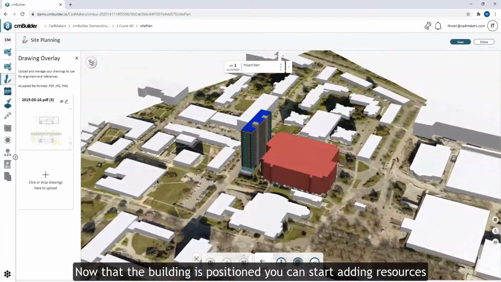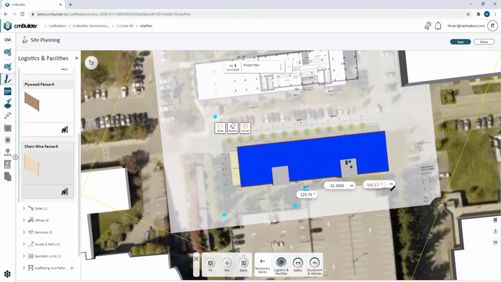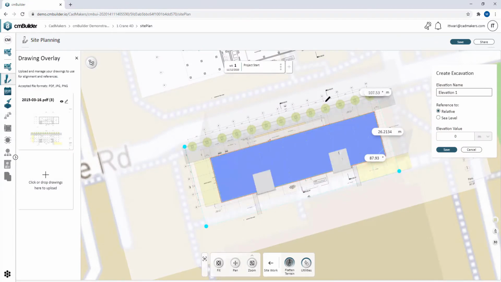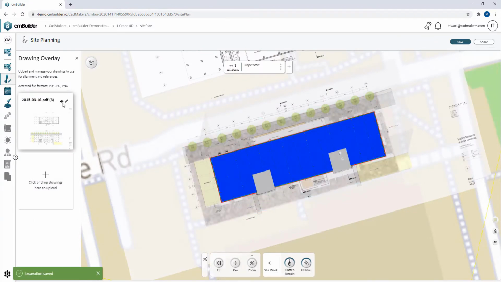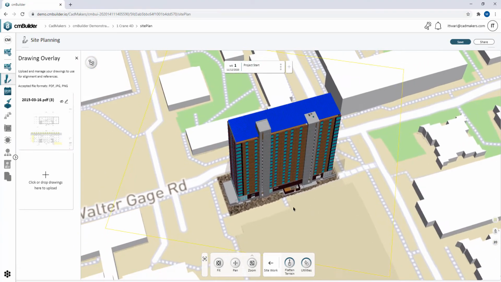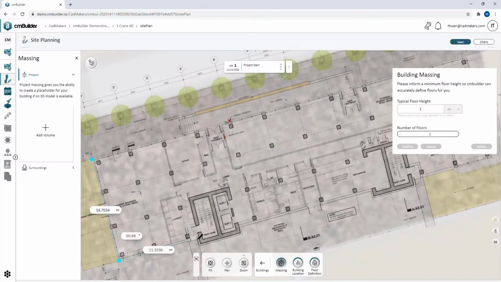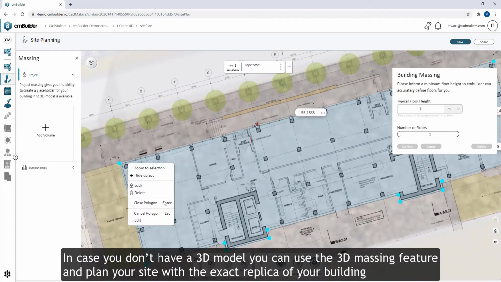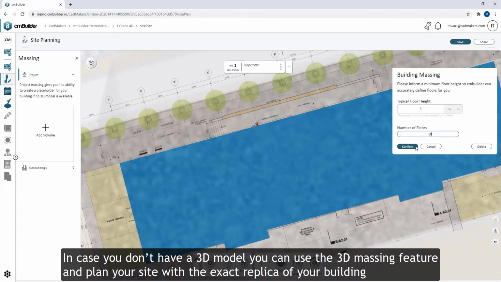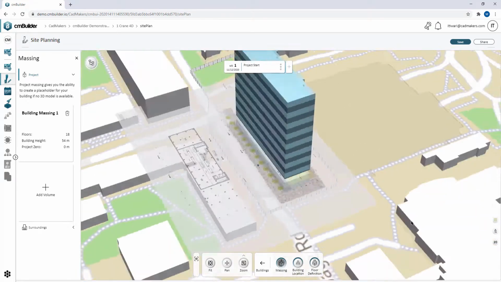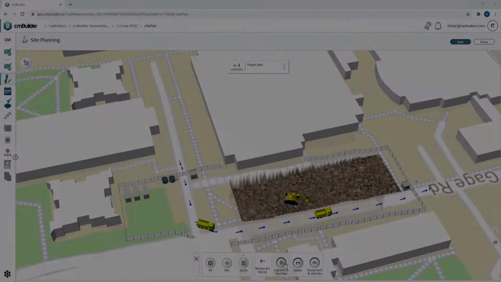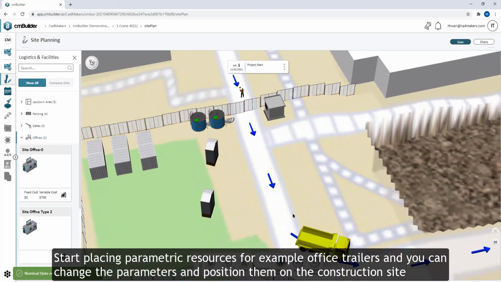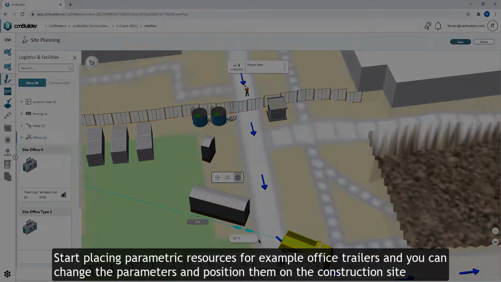Now that the building is positioned, you can start adding resources, such as fence, excavation. In case you don't have a 3D model, you can use the 3D massing feature and plan your site with the exact replica of your building. Next, you can start placing parametric resources, for example office trailers, where you can change the parameters and position them on the construction site.